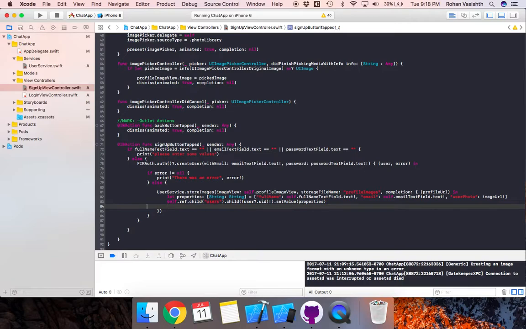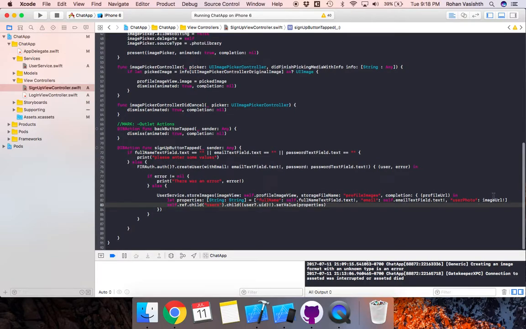Okay, and then what you basically want to add is this. Here, let's just delete it and I'll add it with you guys. So I'm going to add this userPhoto property for the current user, and then we want to store this profile URL. So we just say profileURL, an exclamation point, like so.